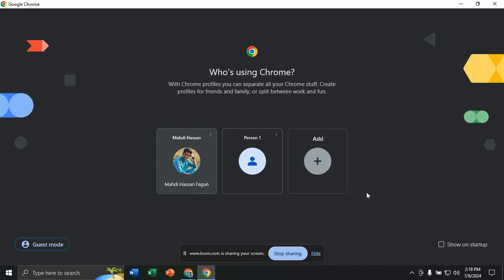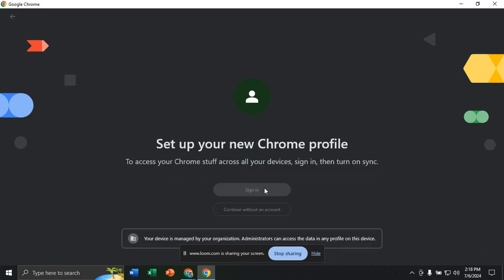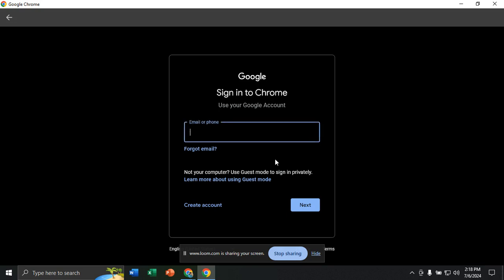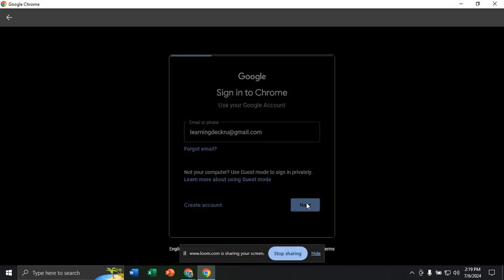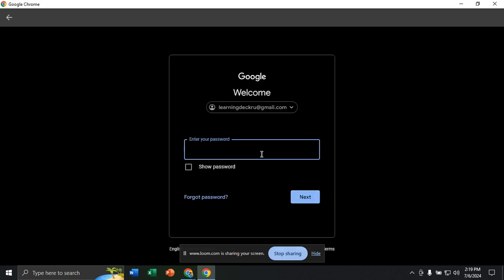So if I want to add another account, I'll just click on add, go to sign in. Please note, this is my secondary account. You can just follow the same steps for your original account too. So I'll just write down my email, which is, and after giving my email, I will click on next, and I will give my password.